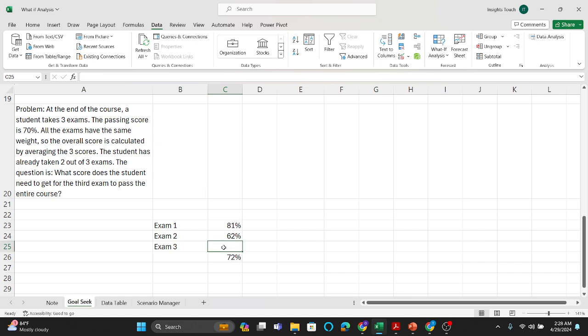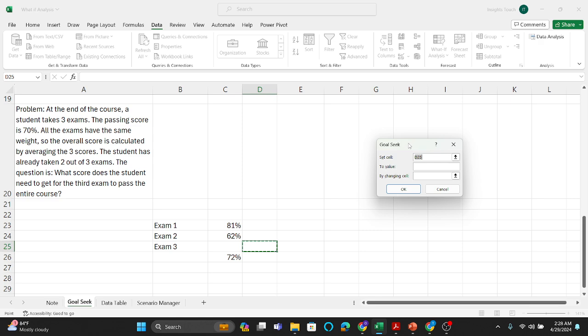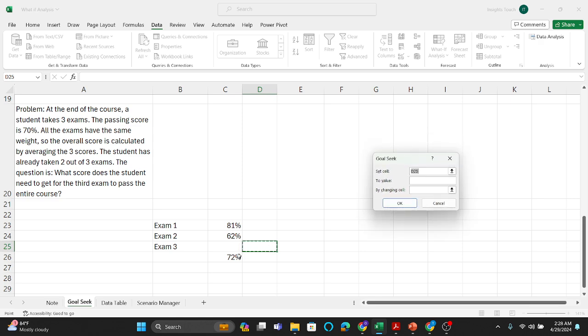Now, to get that, we can also apply Goal Seek. So by just going to the What-If Analysis, Goal Seek, and for this, the set cell for us is the final score, the passing score.